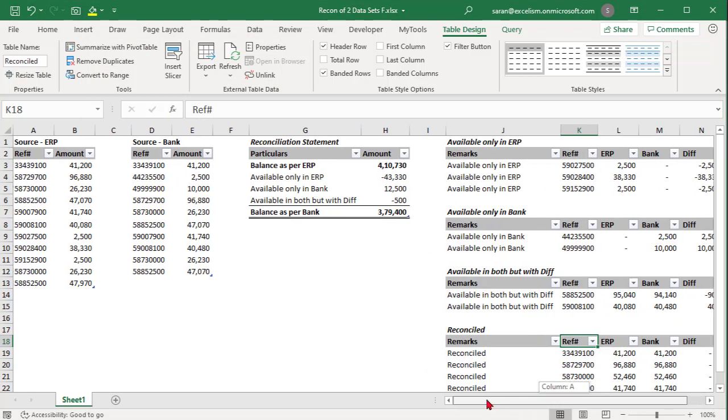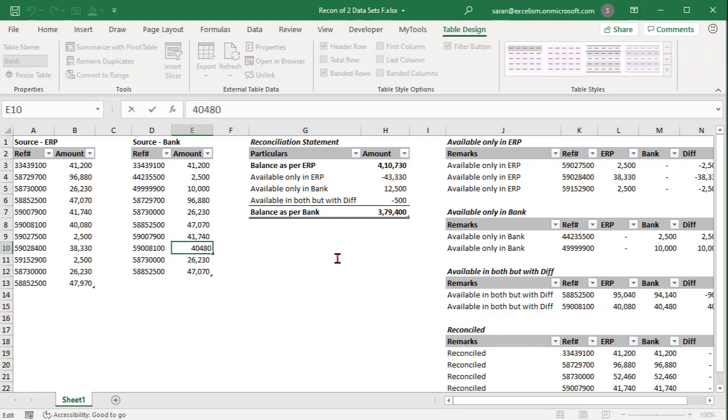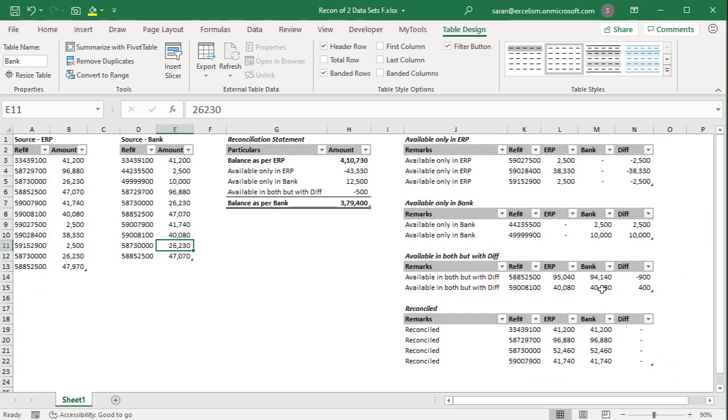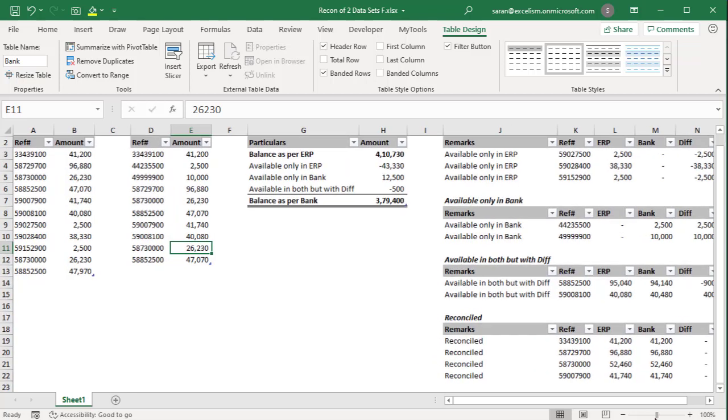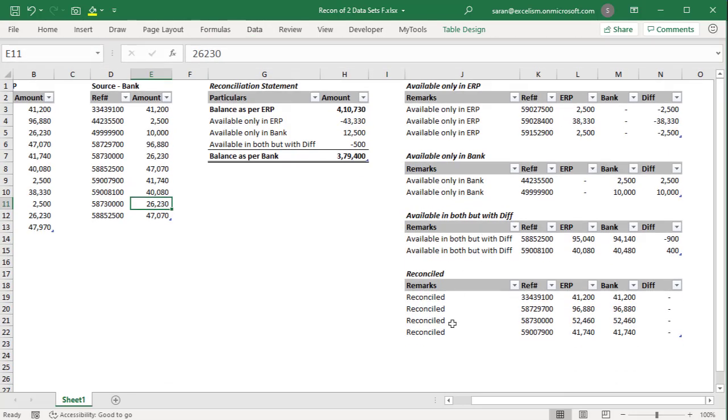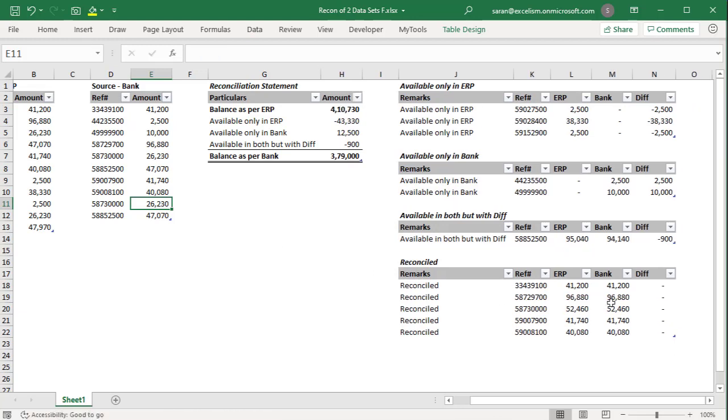This is my final reconciliation with all the extracts. When I just change this, now let me make it 0. Ideally, there should not be any difference here. When I go to the data and click refresh all, this balance will sit into reconciled. It will disappear from available in both but with the differences. Click data, refresh all, the queries will update. Check it out. Everything got updated.